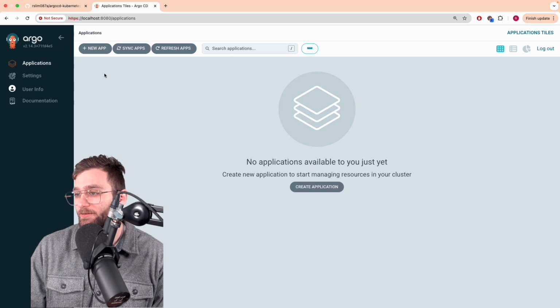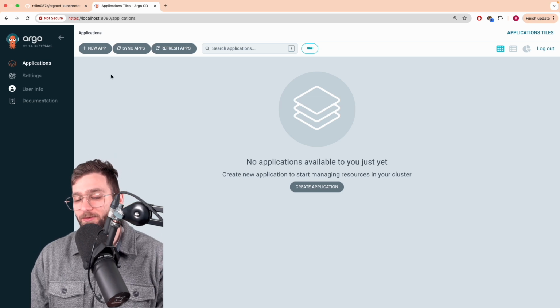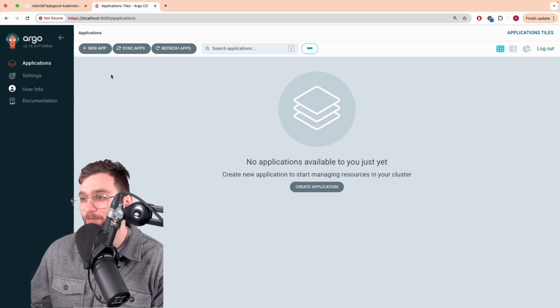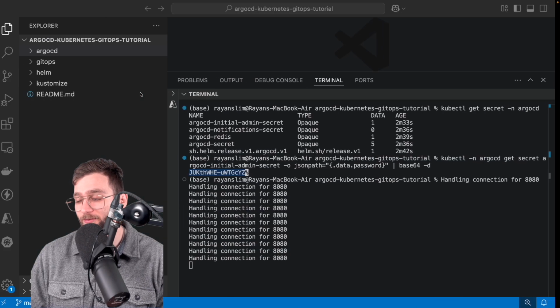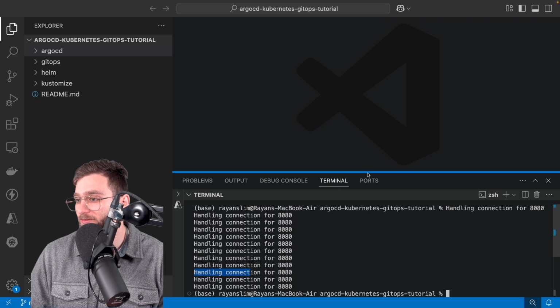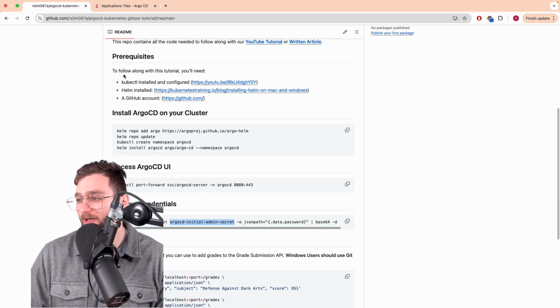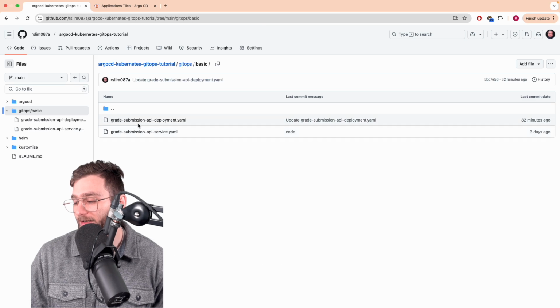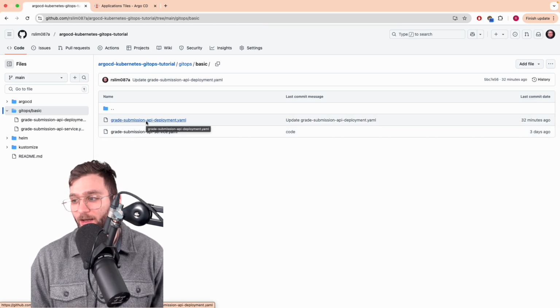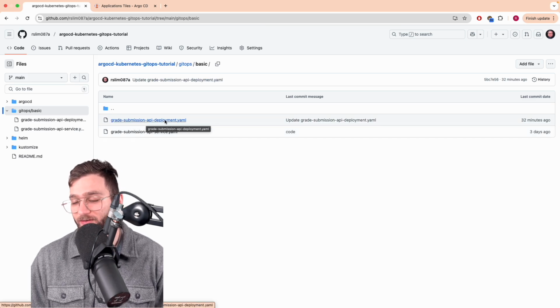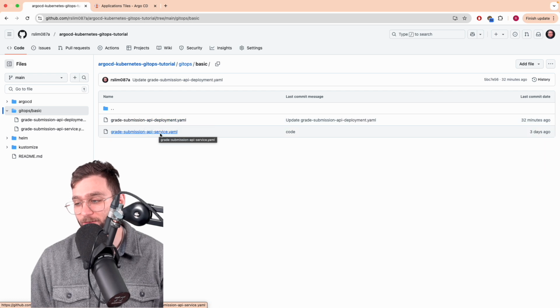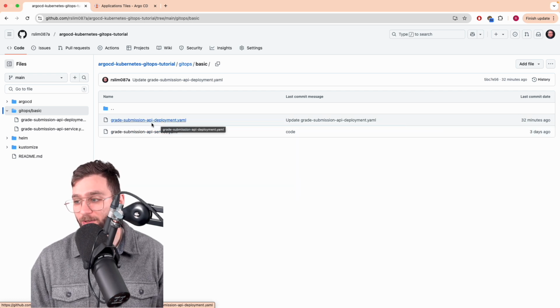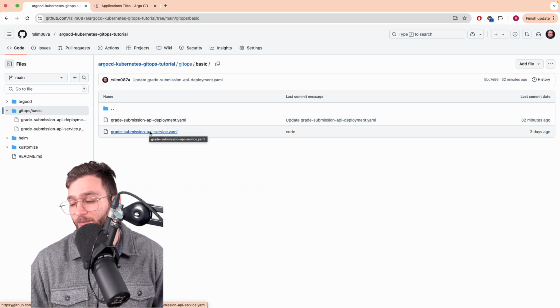Beautiful. So this is the UI that we're going to use to create all of our ArgoCD applications, which will ultimately connect to our Git repository as our single source of truth. So ultimately, what we've got is, let me go to my repo. We've got an application, a grade submission API, which consists of a deployment as well as a service. A deployment for our pods and a service where we can access these pods.